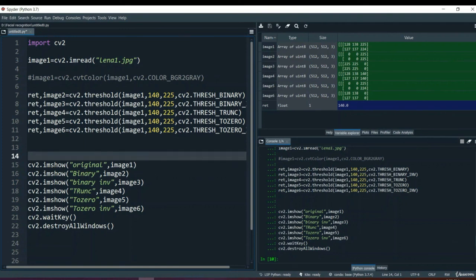Okay, so this is all about thresholding of images, and this is general thresholding basically. In the next video I'm going to tell you about adaptive thresholding. Right now we have given it a limit of 140, but in adaptive thresholding, that limit will change according to pixels. So I will show you in the next video.